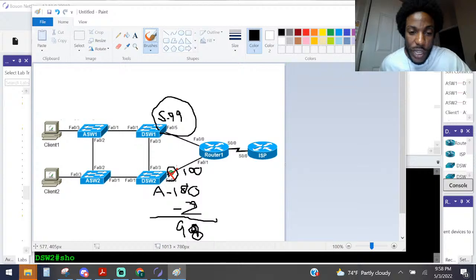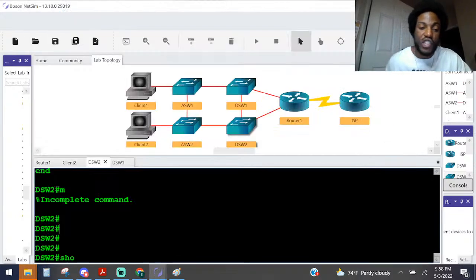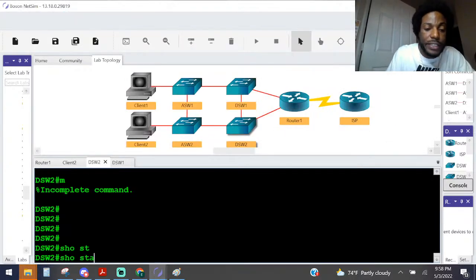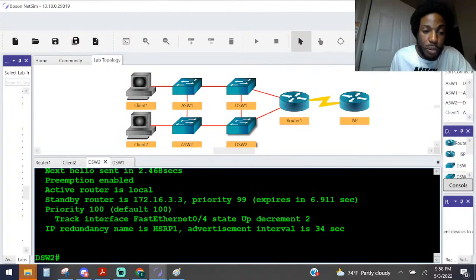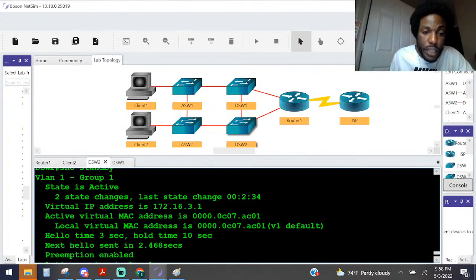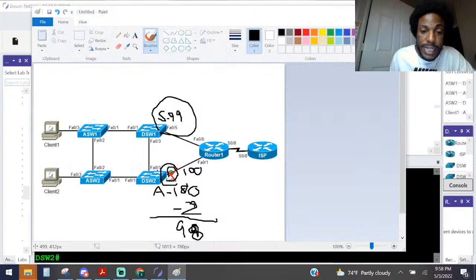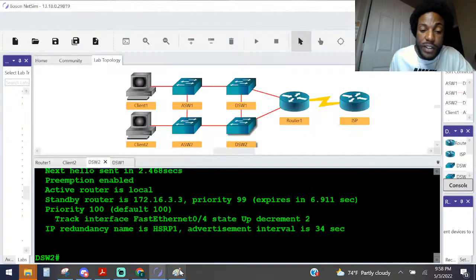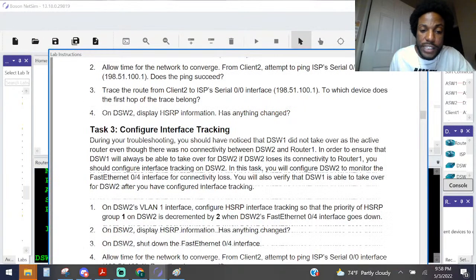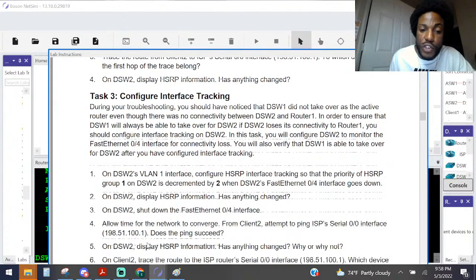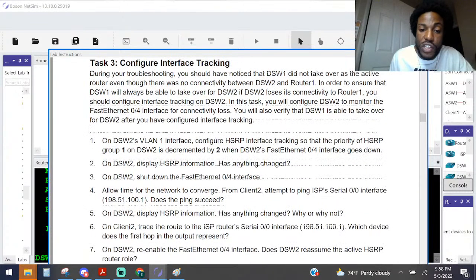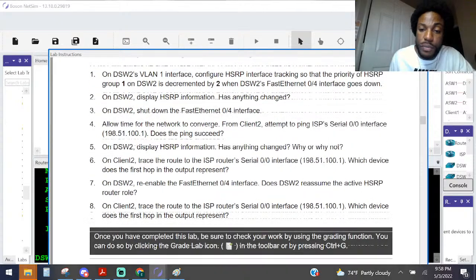All right, so we didn't take this down just yet, right? So that's why nothing changed, but we'll do a show standby anyway to check. Right now, the priority is set to 100. It is set to active, right? This guy is active, and this guy is S for standby. Let's go ahead and shut that interface down, which I think they're going to have us do. Yeah, shut down the interface, allow time to converge, display the information, has anything changed, and then try to ping. That's what they're going to try to do. And then they want us to bring it back up and then do a trace route.